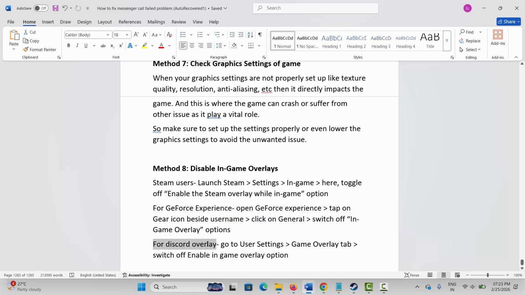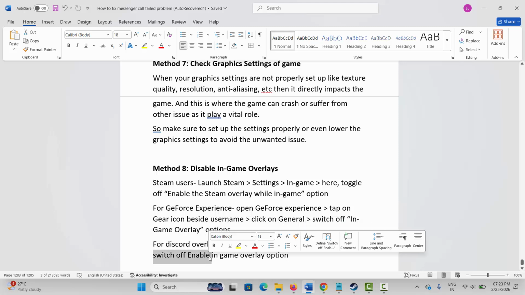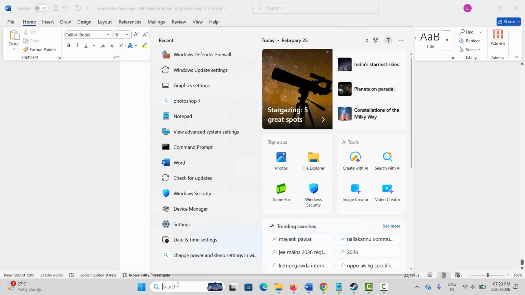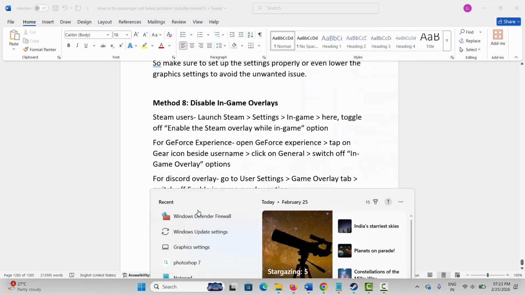For Discord overlay, go to the user settings, game overlay tab and here switch off enable in-game overlay options. Next is to update your graphics card. For that, go to the Windows search. Now search for device manager.